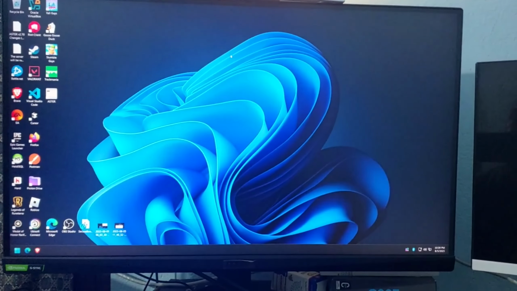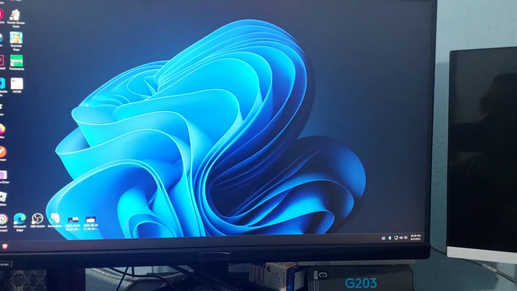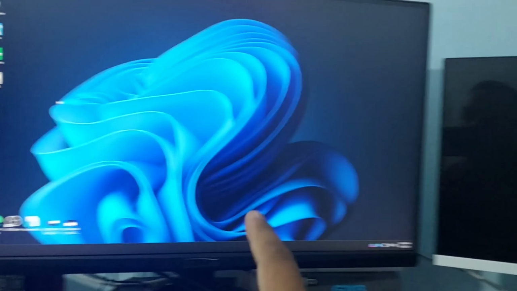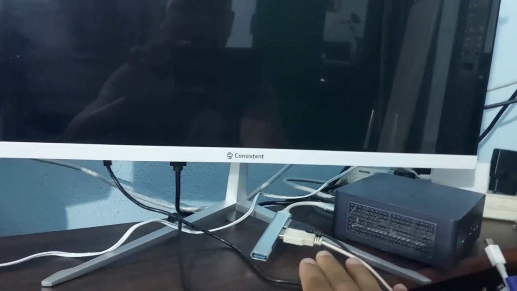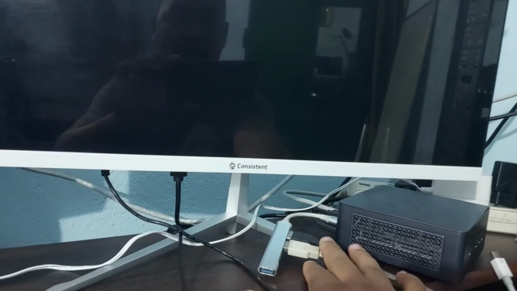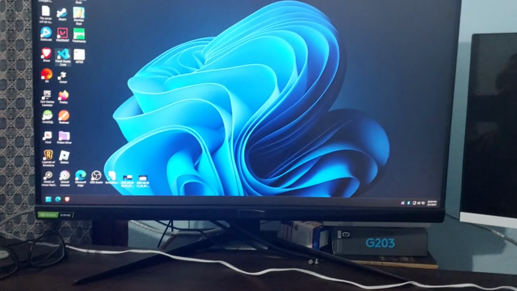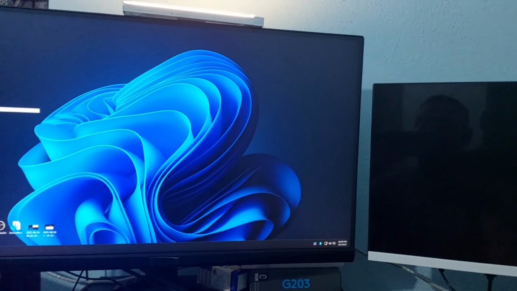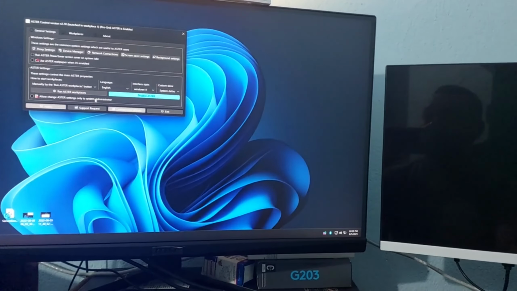So the computer has restarted. Now let me show you. So this is the first workplace and this is the second workplace. These are the keyboard and mouse that I connected to the computer using the USB hub. So let me open Astra Control and start the second workplace, as I have set it to start manually.